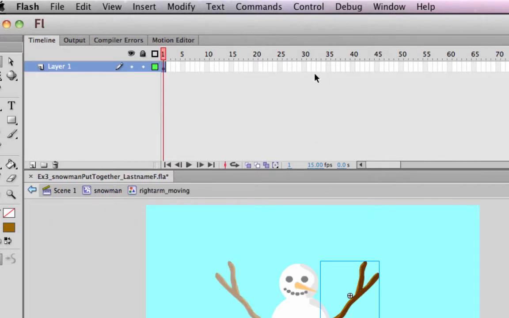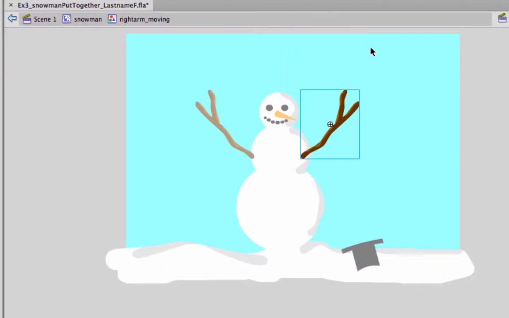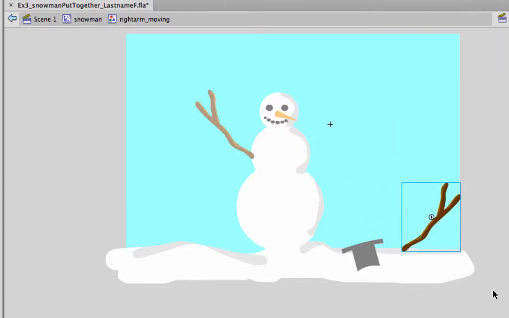So I'll go inside here. I'll do this real quick because this won't take long at all. I'll do an F6. I'll go back to the first keyframe and move it down to where I want it to start, maybe somewhere over here, like leaning against the side.